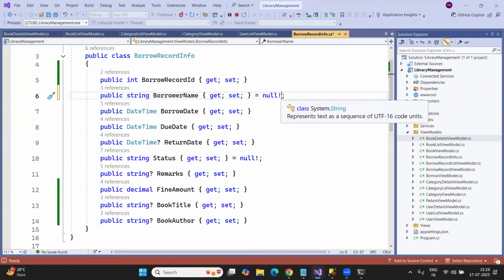So if your intention is to make sure this property is a non-nullable type, then declare this property using this one. So what does this null-not operator mean? This is the not operator. Not operator means this column is not going to hold a null value. Clear? So this is just for our understanding that this property is a non-nullable type. So that is what I'm mentioning here. Clear? Okay, sir.